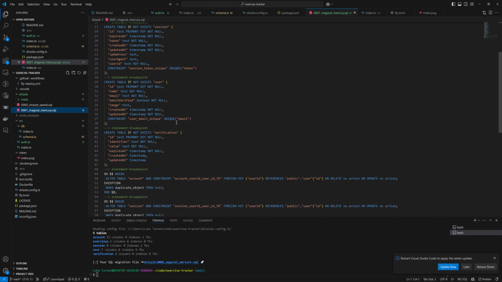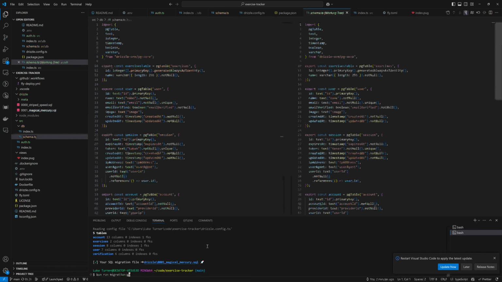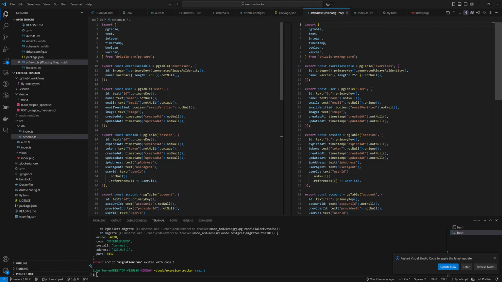And then we need to actually run this migration, which I believe would be migration run. I'm just going to run this. It's not going to work though. The reason it didn't work, can't connect to the database yet. I still have to actually start my database container.